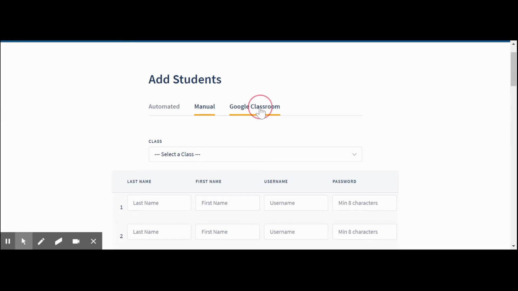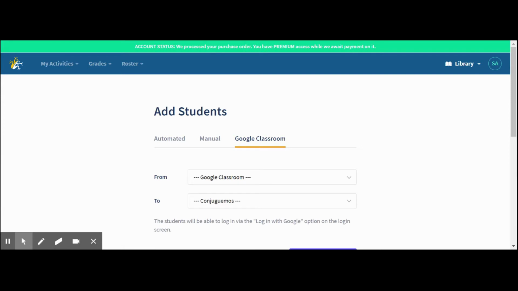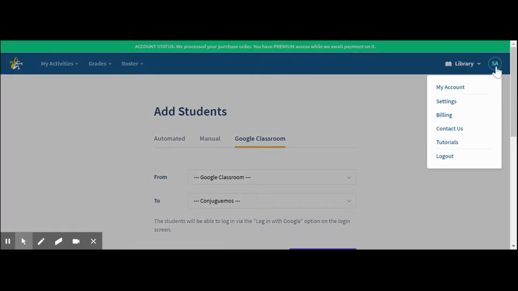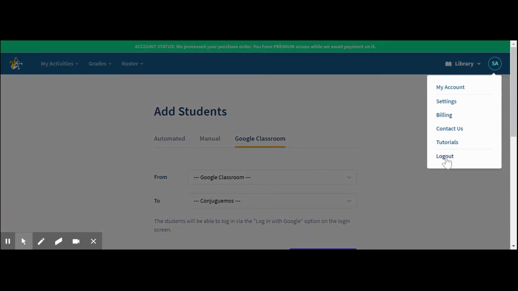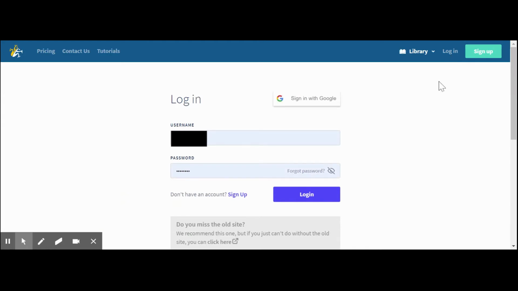And then the fastest way, and probably most convenient, if you use Google Classroom, you can import from Google Classroom. And that way they would be signing in just with their Google Gmail. So once you've created their accounts, the way they log in, if you registered them with their Gmail account, they would click sign in with Google. But if you gave them their own username and password, automated or manual, you have to give that to them, and then they would enter it here, username, password.